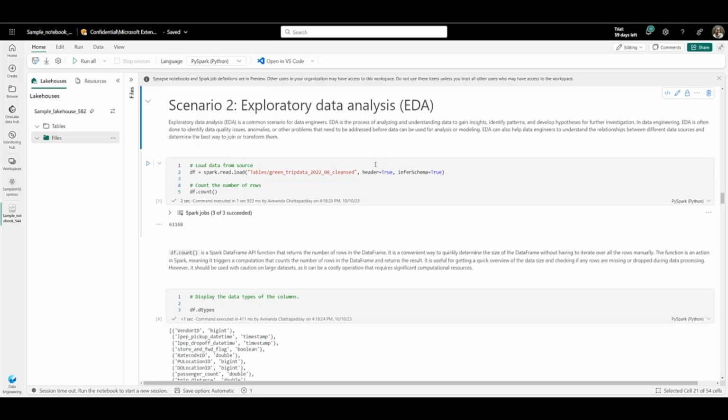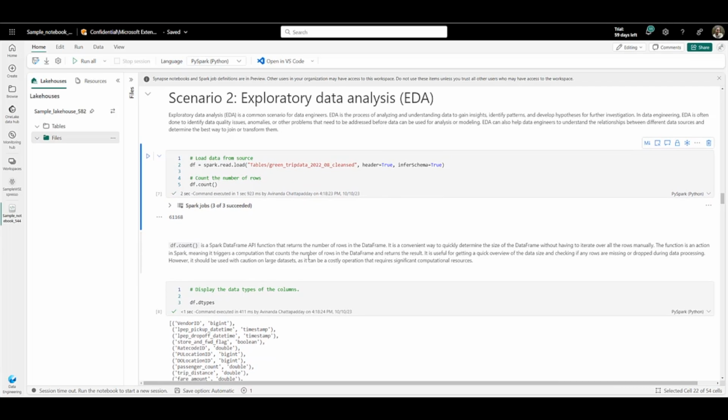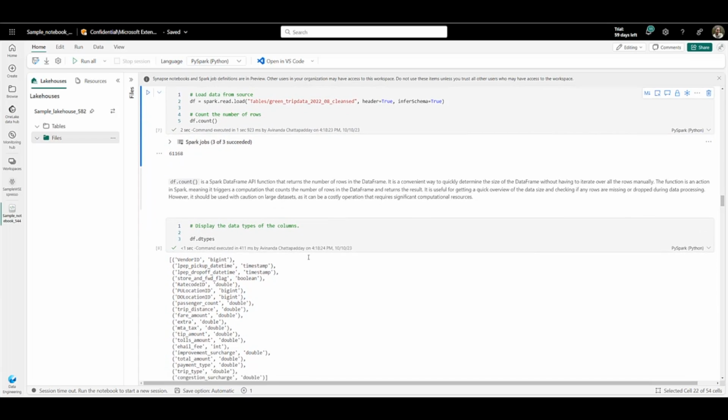Let's begin by leveraging the Spark data frame count function to return the number of rows in the data frame. It is a convenient way to quickly determine the size of the data frame without having to iterate over all the rows manually. However, it should be used with caution on a large dataset, as it can be a costly operation that requires significant computational resources.